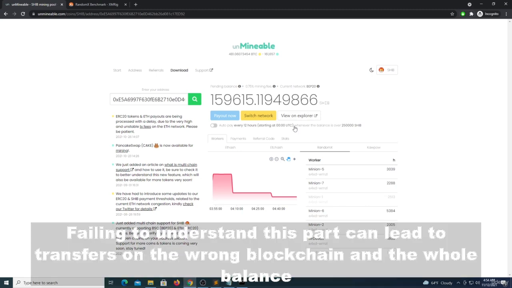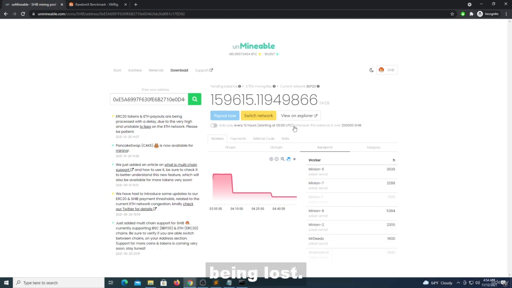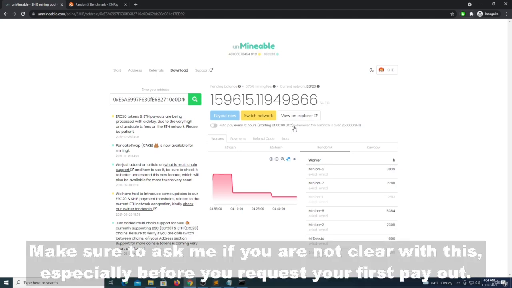Failing to understand this part can lead to transfers on the wrong blockchain and the whole balance being lost. Make sure to ask me if you are not clear with this, especially before you request your first payout.